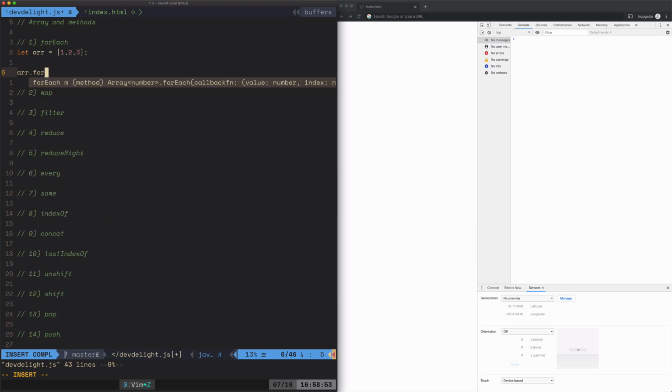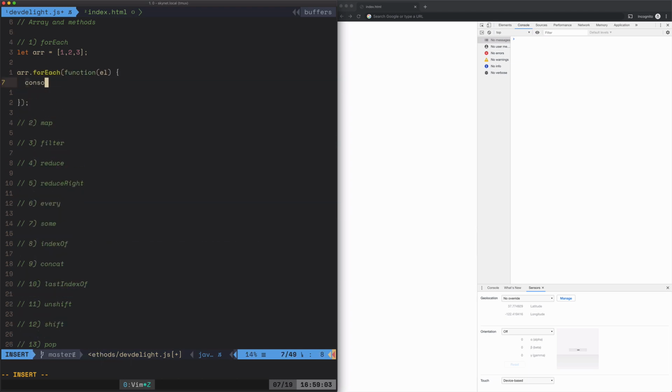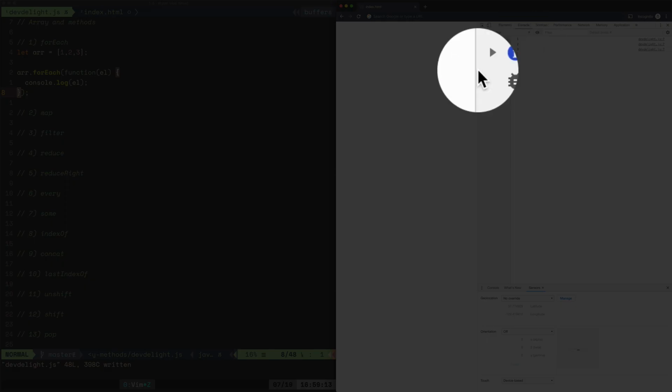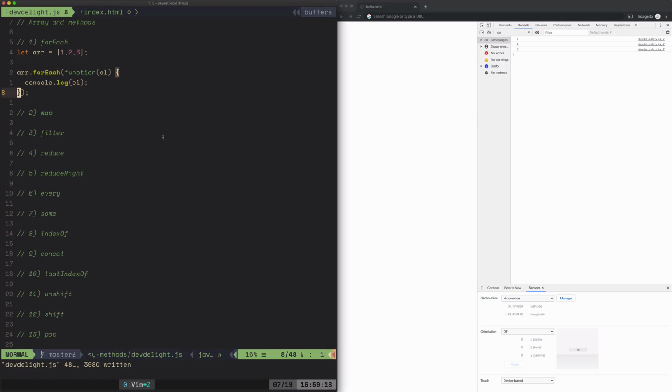Then we execute forEach. And here we're just going to print out every element in the array. Now if I reload this here, you see we have 1, 2, 3. Very useful method and is utilized pretty often.